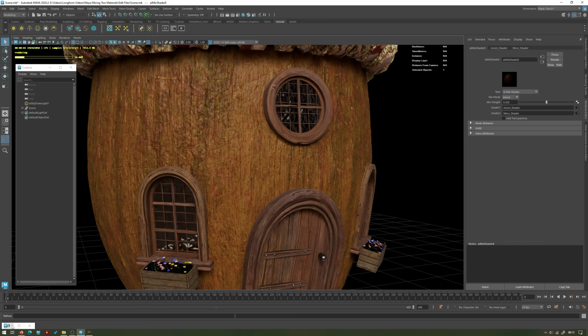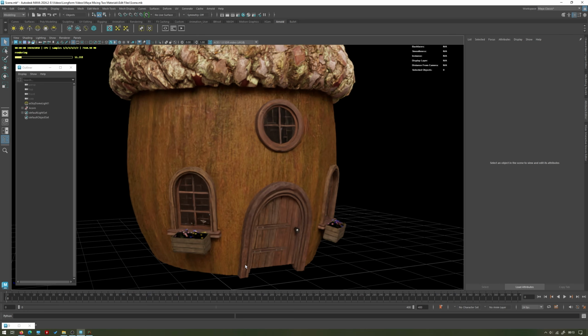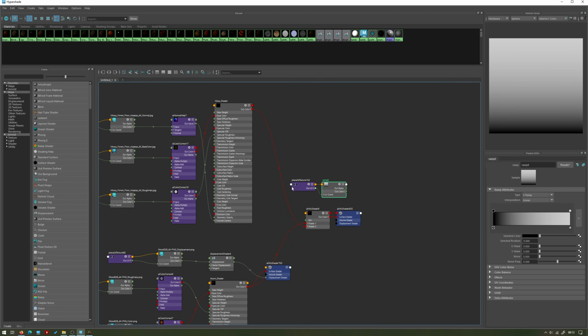But the true magic of this material comes into play when you plug something into the mix, like I mentioned earlier. And how do we get the moss to come from the top and the bottom? Well, we can use a ramp. Just type in ramp and go to use ramp texture. Now you can see here, this is essentially just a gradient from black to white. And we can control that.